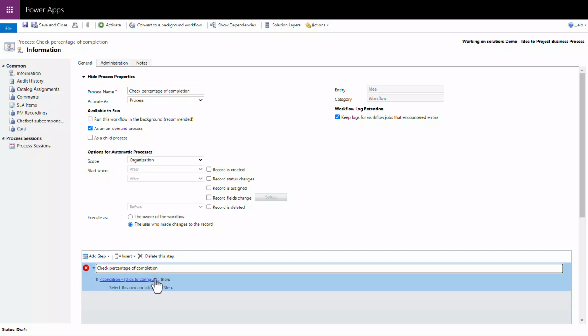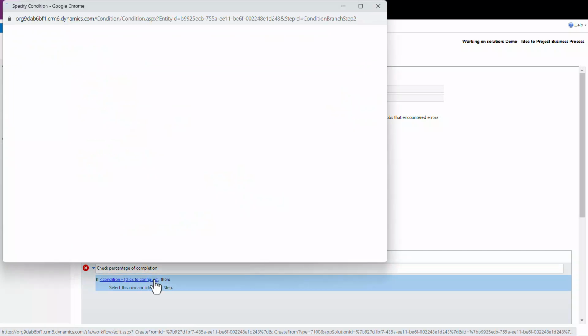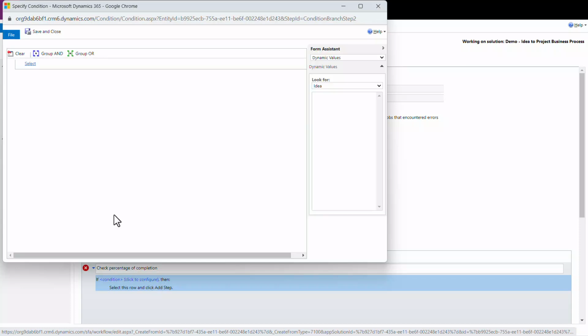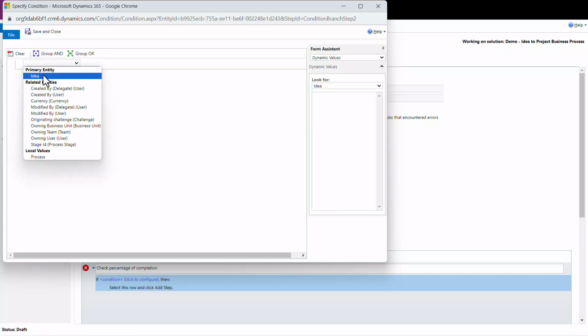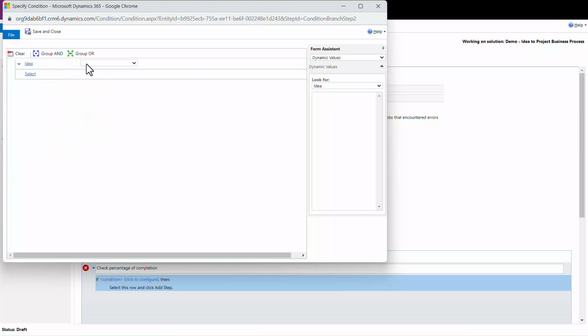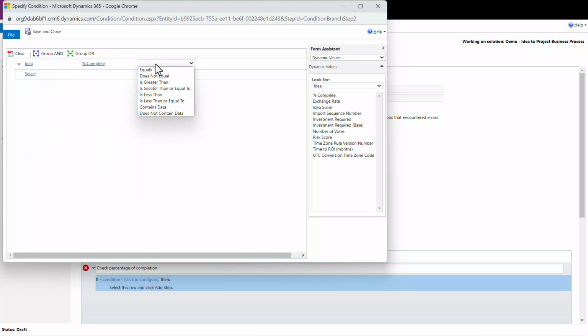You can then define your condition by clicking on the hyperlink within the condition. Here, you can select Table, which is Idea. Then you select the column, which in this use case is percentage complete. Select the operator of is less than or equal to and enter a value of 79.